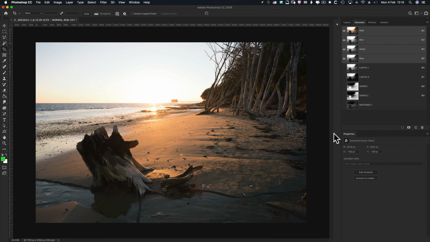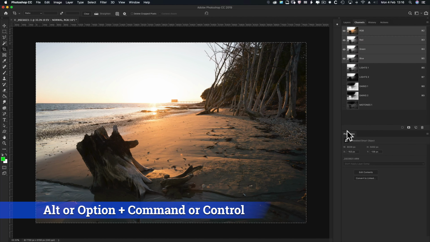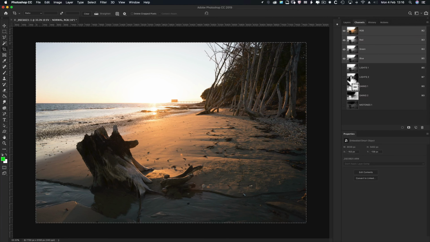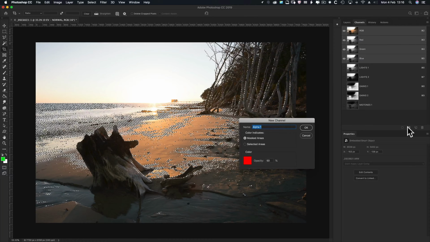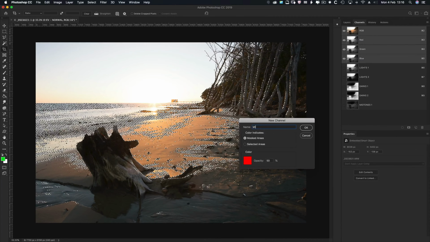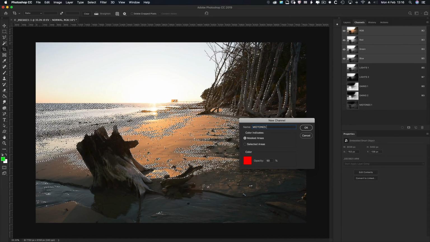Command or Control A, select all. Alt or Option, Command or Control key kept pressed. Click on Darks, or actually click on Lights 2. Well, either way around doesn't make any difference. Lights 2, Darks 2. Alt or Option key kept pressed. Click. This becomes Midtones 2.